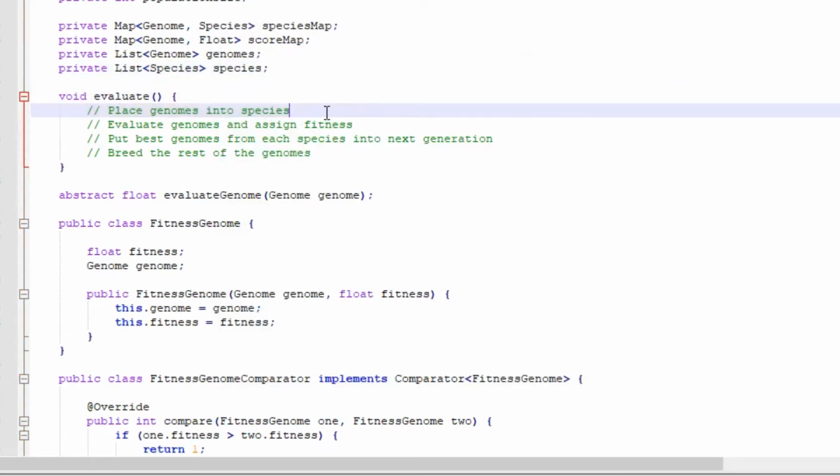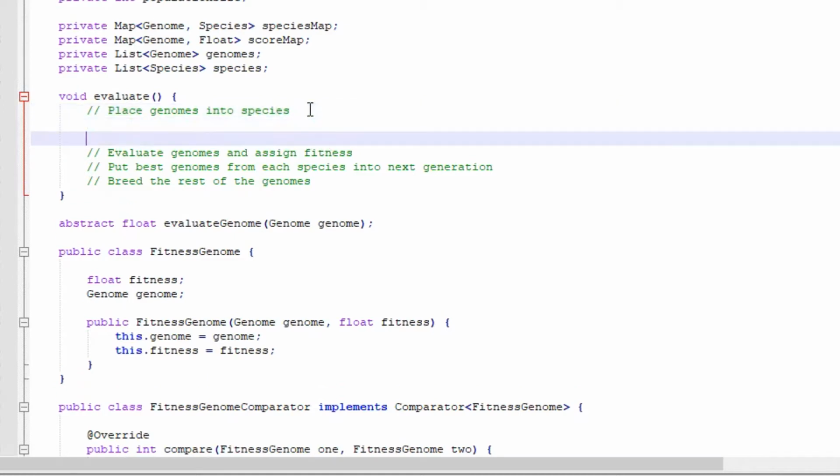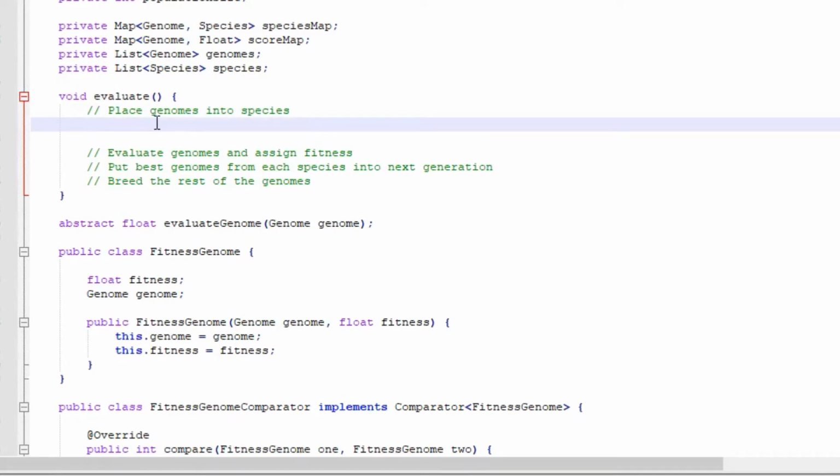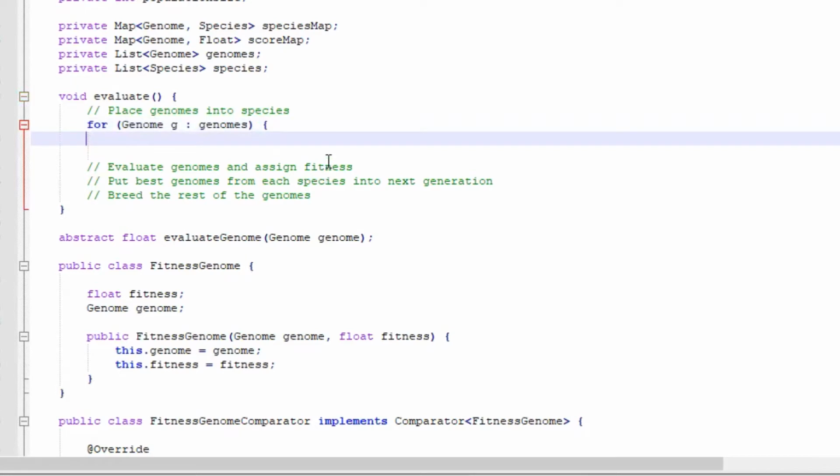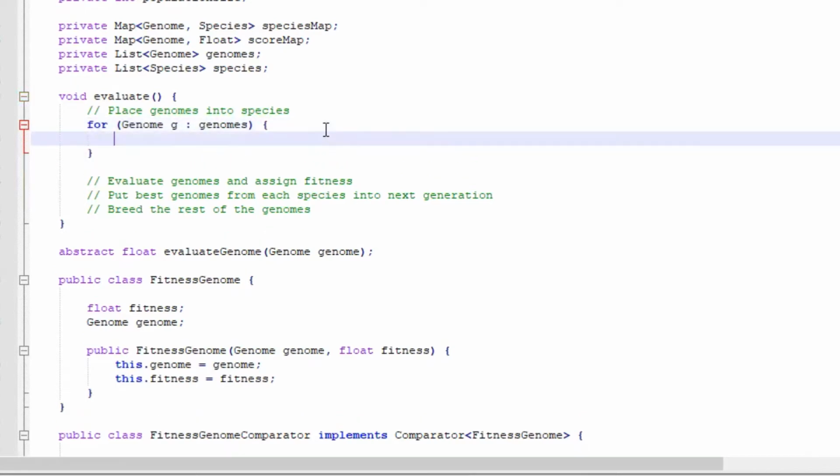It's going to be a little bit quick. Be ready to pause the video at any point. Place the genomes into species. That's the first thing we're going to do. So we're probably going to loop through all the genomes, right? And for each genome, check if there's a species currently that it could belong to, right? So we probably also want to loop through the species as well.